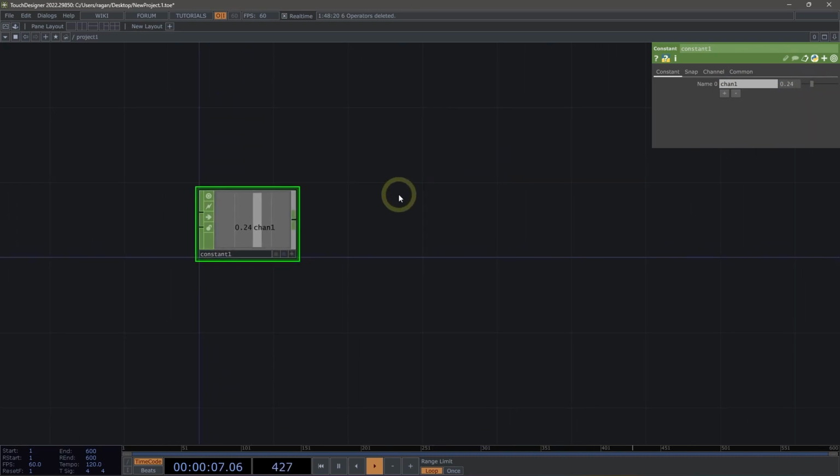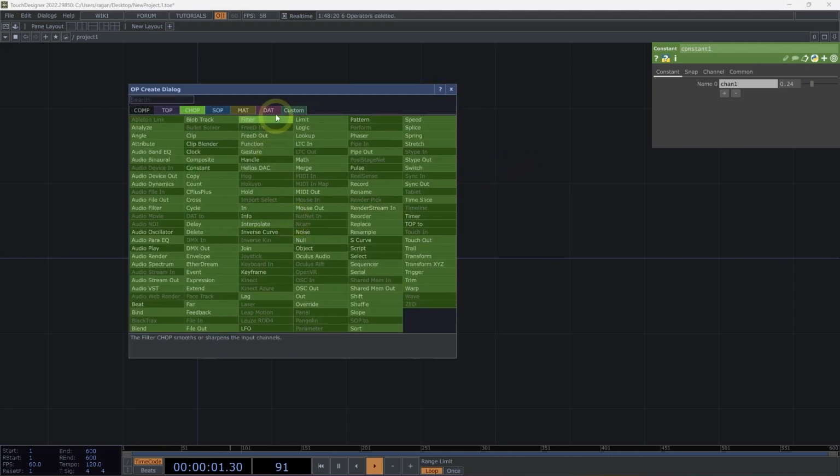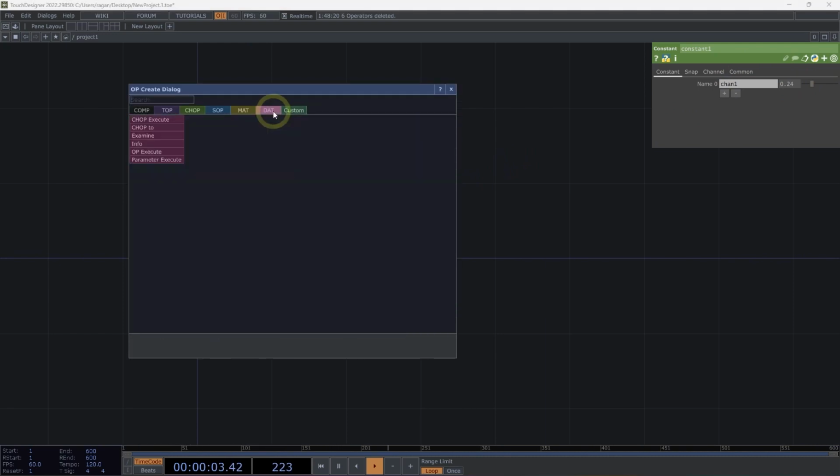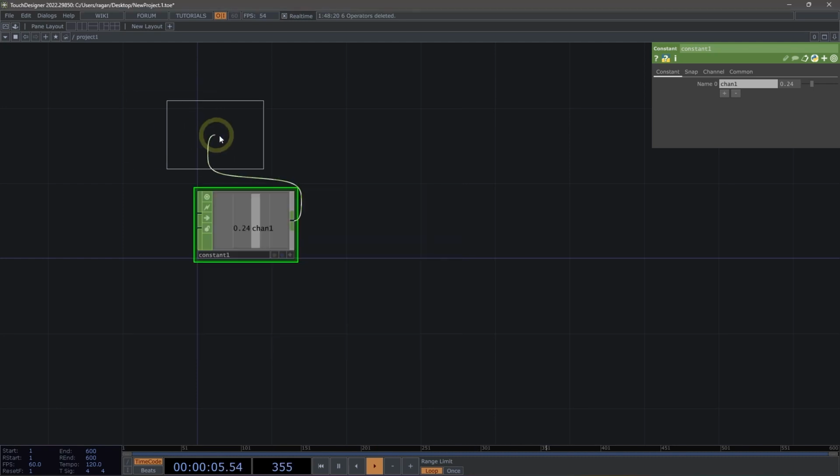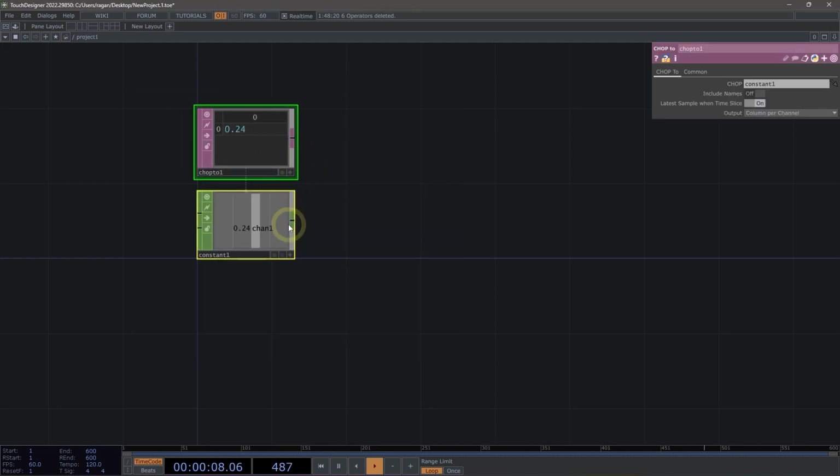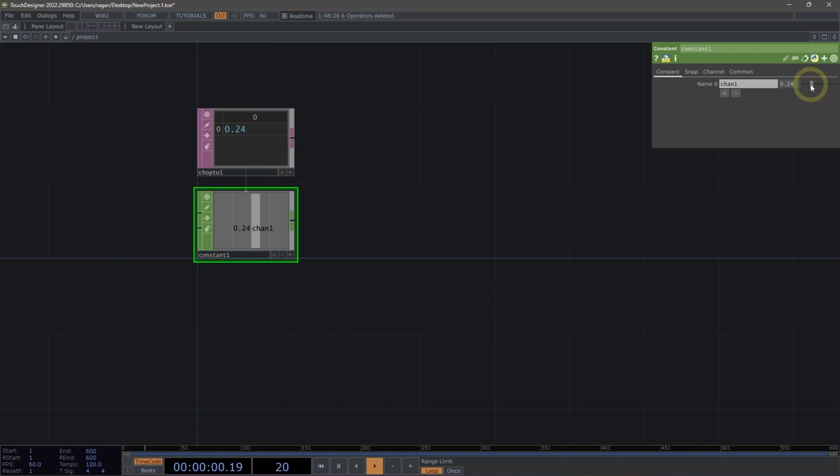Let's convert this to a DAT so we can see this in a different way. I'm going to right click on the output of our constant chop, select DAT, and then next select chop2 to convert this to a table. Here we can see this single value represented as just one row inside of our table.